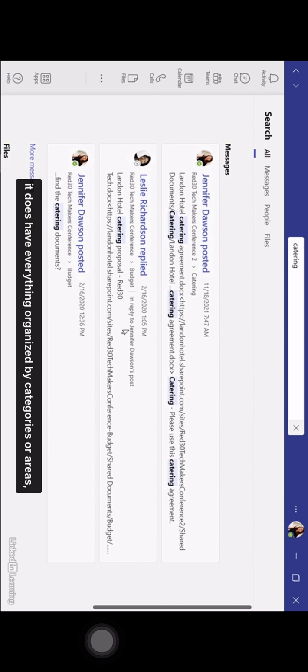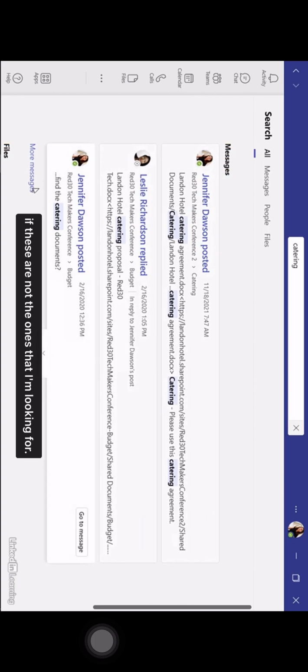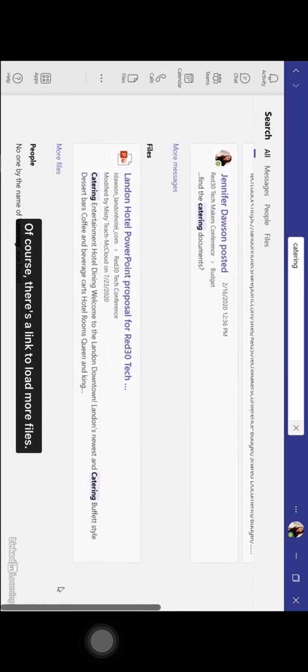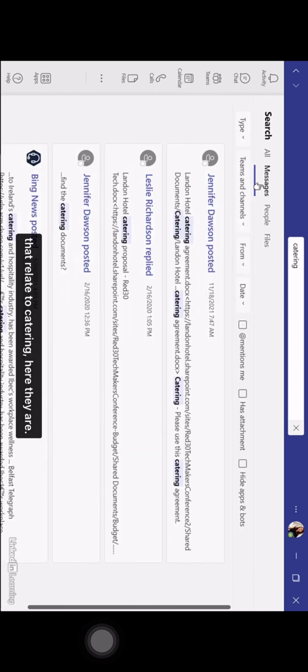What we're seeing here, it does have everything organized by categories or areas. So we have messages, and I can even load more messages if these are not the ones that I'm looking for. And as I scroll down, matching files, of course, there's a link to load more files. And then if there are people with the name catering, they would appear here. This is the All view. And notice at the top that we have other tabs that we can select. So if I want to see all of the messages that relate to catering, here they are.